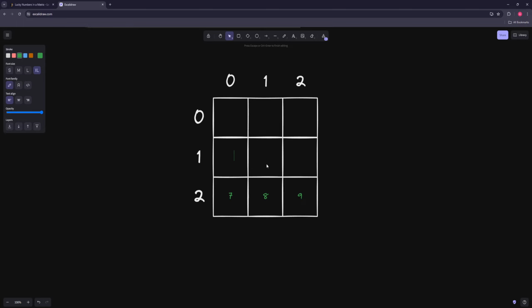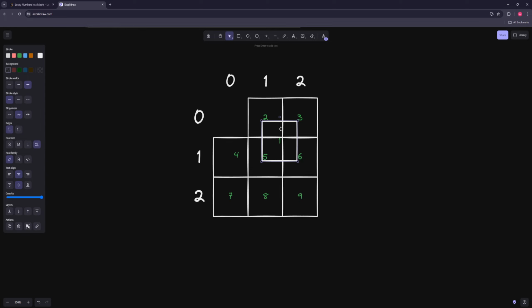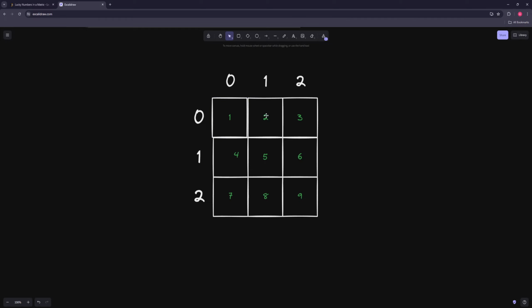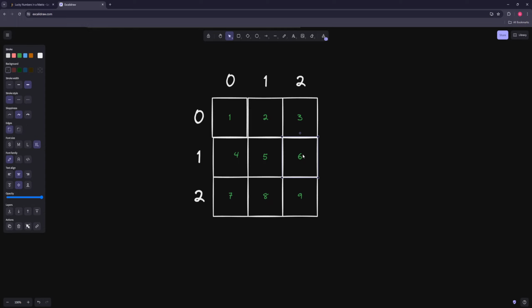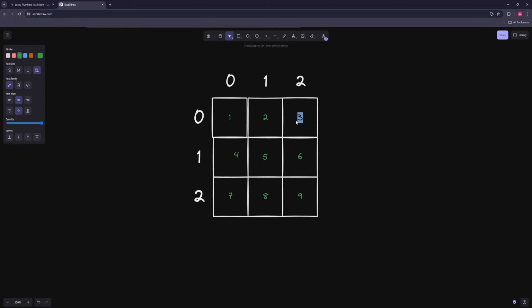But if there are smaller row minimums, then this is possible, right? For this example, this is fine, because then 7 is the smallest in the row and the biggest in the column. But these numbers can't be bigger than 7 if 7 is our answer. And it can't be one of these that's our answer, because if it's one of these, that means these two numbers would have to be smaller than it.